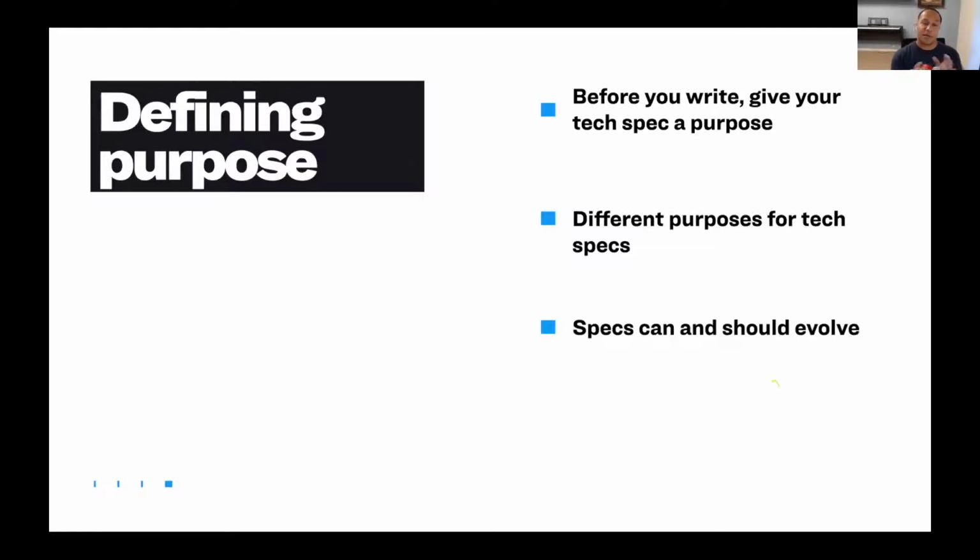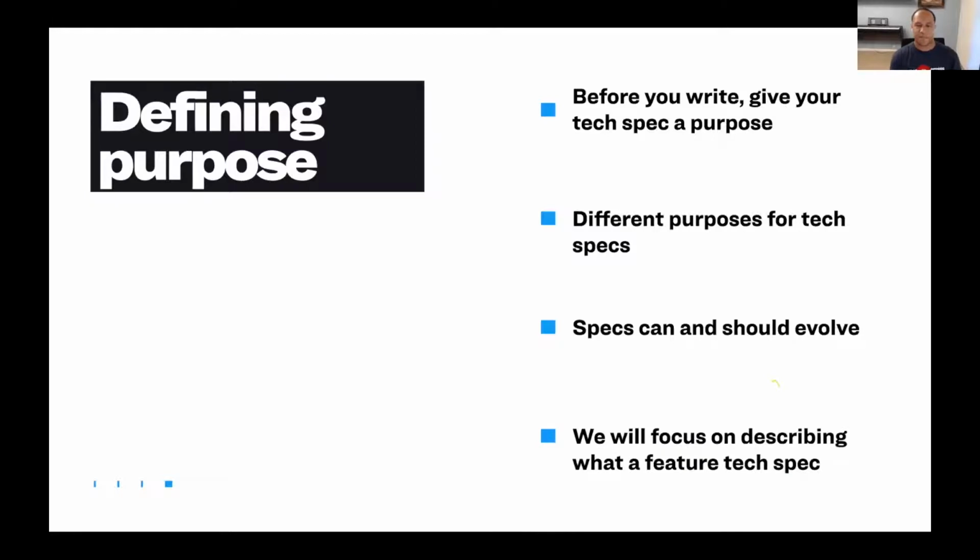As your project and your purpose evolves, your tech spec will too. Early stages of a project might call for a tech spec with high-level details to get buy-in from stakeholders. After the buy-in, the spec can transition to lower-level details needed for completion and delivery. So for the purpose of this talk, I will focus on describing what a feature tech spec looks like.